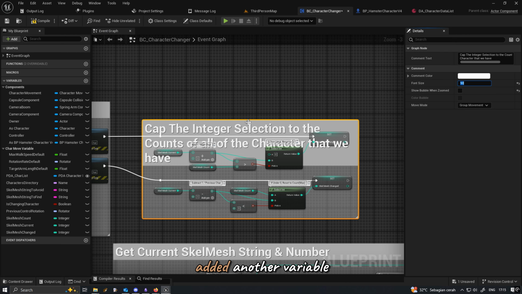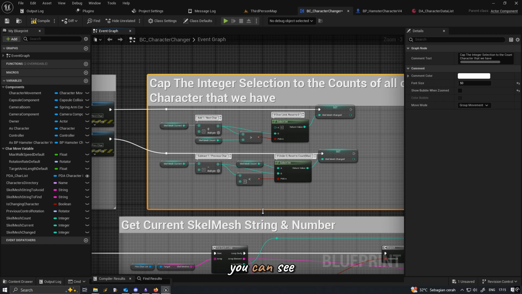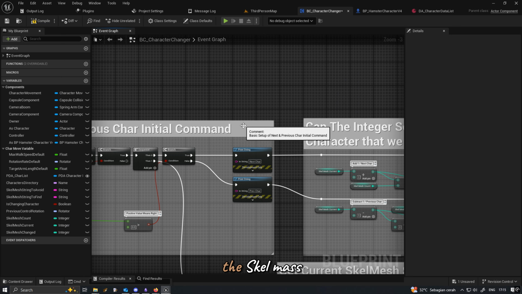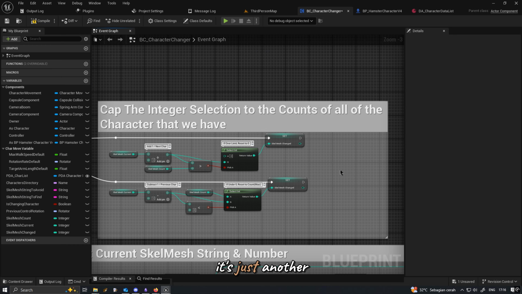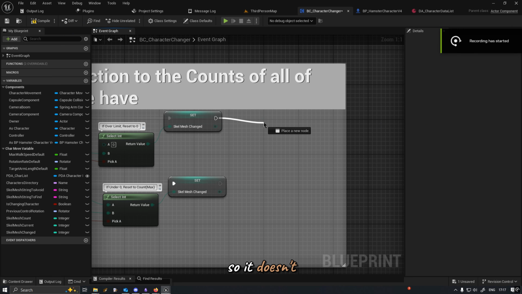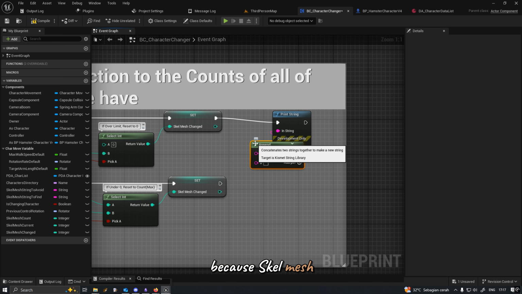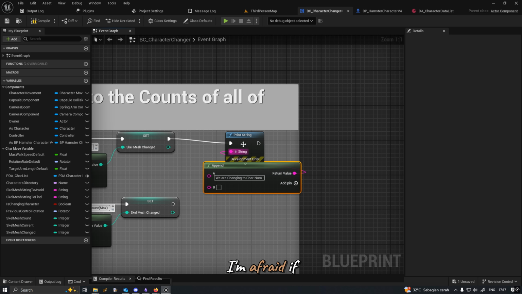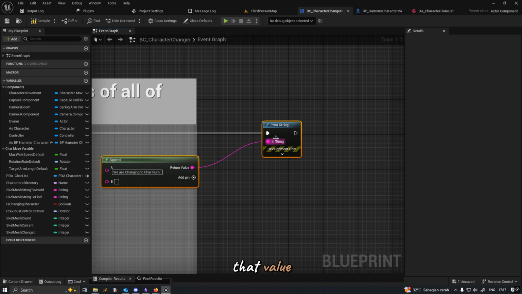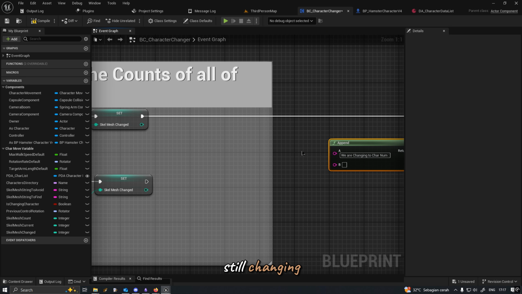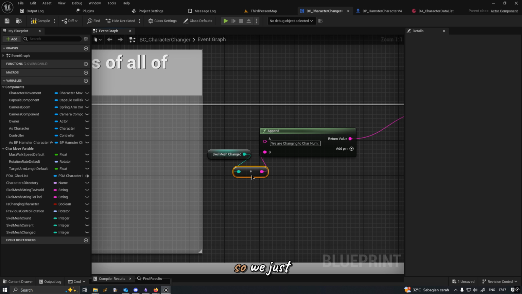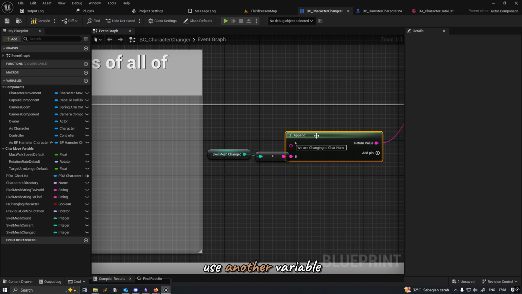Also, I added another variable at the end. You can see there is the scale mesh change. It's just another variable, so it doesn't clash with the scale mesh current, because scale mesh current is retrieved when we are pressing left or right. I'm afraid if we just change that value and it's still changing, we can get stuck in an endless loop, so we just use another variable.